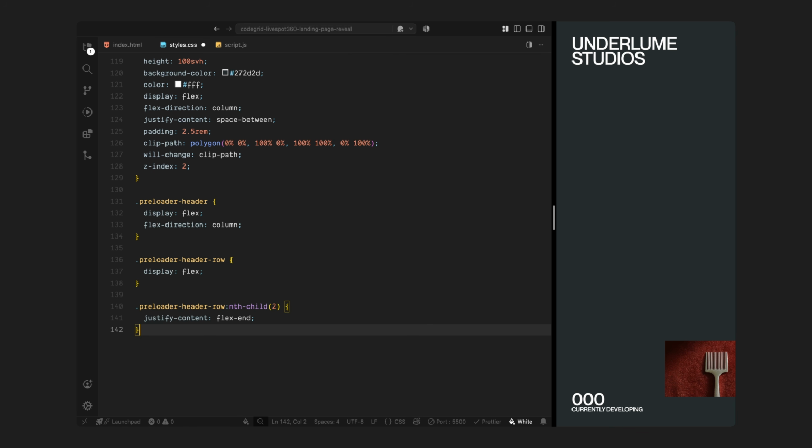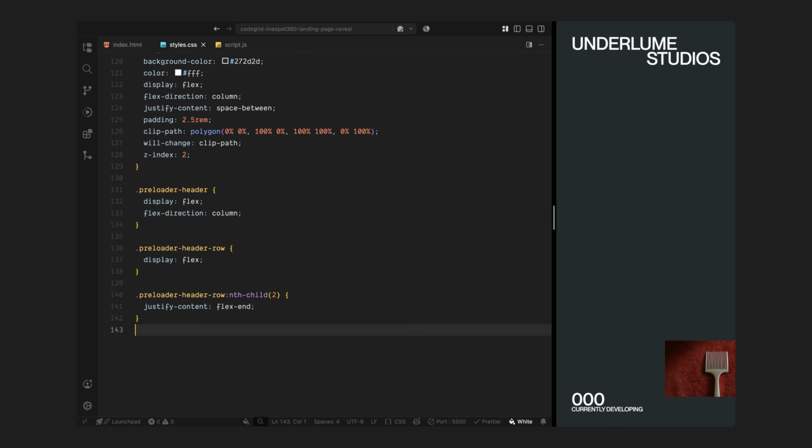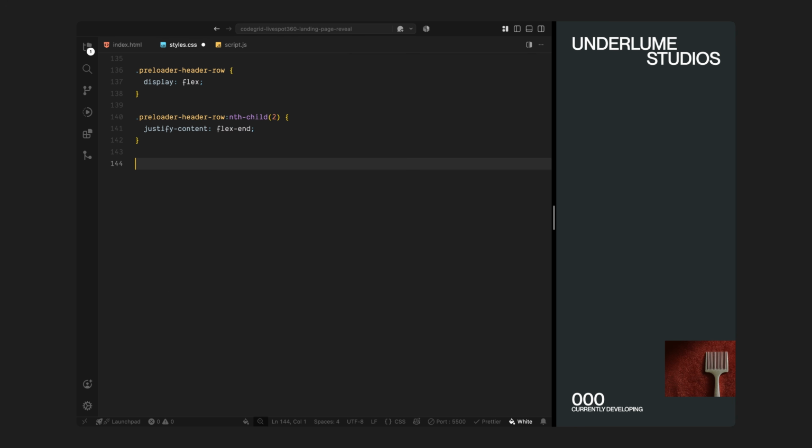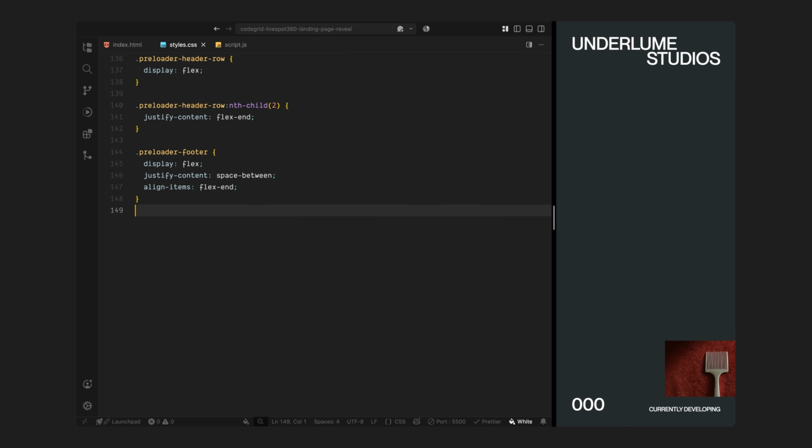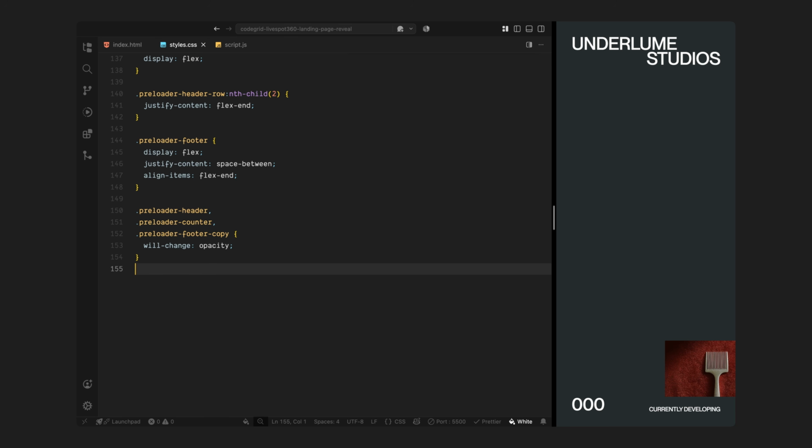Inside it, the header is a flex column so its rows stack, and each row is a flex row. Then, nth child pushes the second row to flex end, sending that changing word over to the right edge. The footer is a flex row with space between and align items flex end, so the counter and copy sit at opposite corners. And we group the header, counter and footer copy together with will change on opacity since all 3 fade out at once.